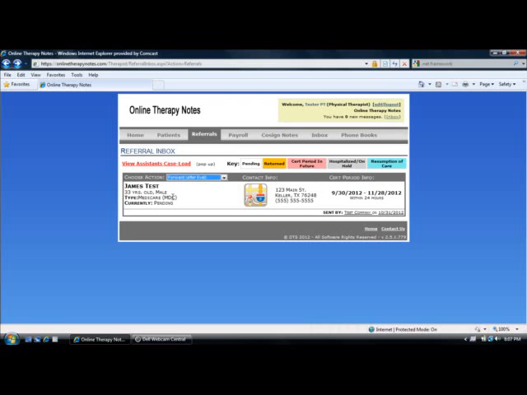So now we're back in the referral inbox, and what I'm going to do is show you how to keep a referral and then set this patient schedule and plot visits. So we're going to come down to this drop-down menu and select Keep After Eval.